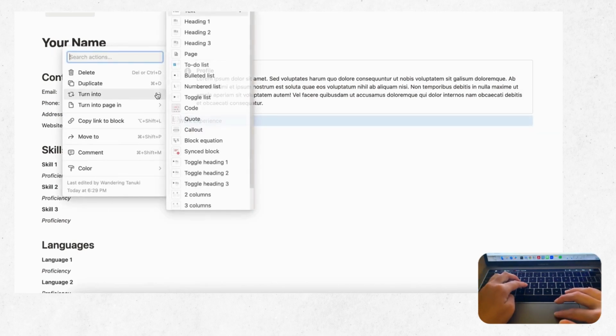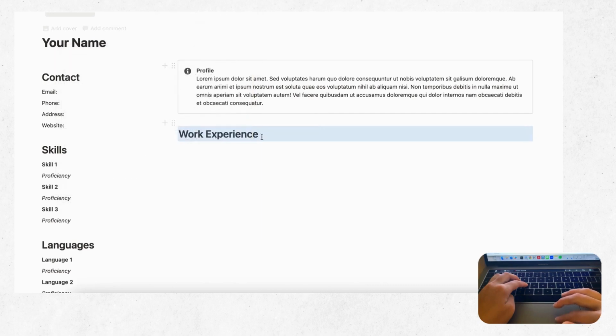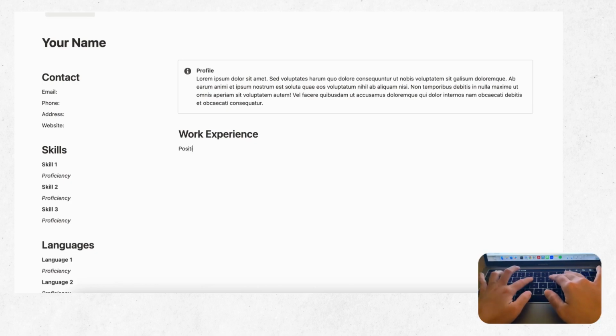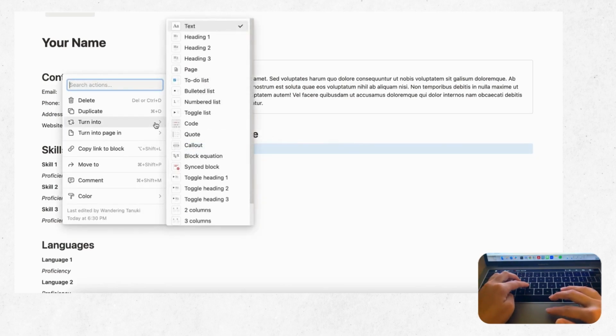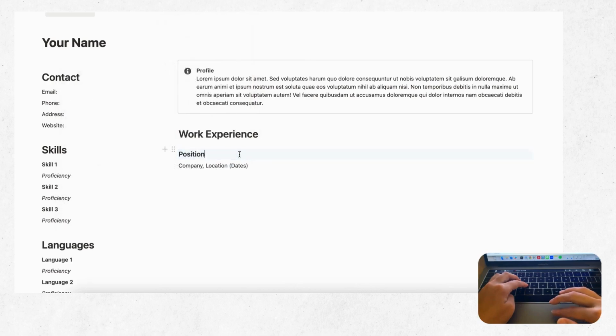And let's use heading 1, just like the left side, and press enter. And here you'll want to add your position, and then the company, location, and dates. Position needs to stick out more, so let's make it into heading 3. And this information will look better in italics. And then under here, you can put bullet points about what this position entailed.